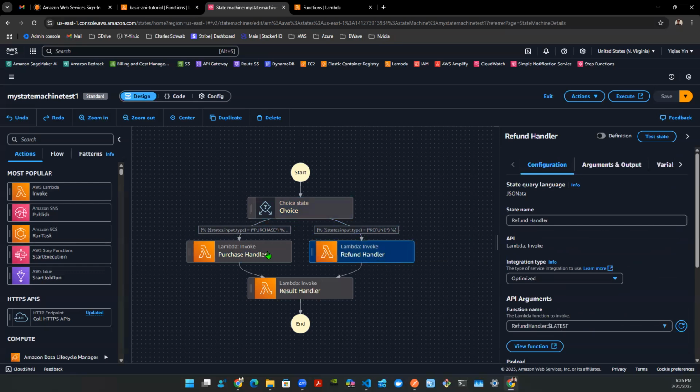The outcome of purchase handler and refund handler will then hit the result handler, and it will display something back. For example, this can be an SNS topic or something like that, that you can broadcast within your team to show that this workflow has been executed correctly with certain JSON output. So with that being said, that is the definition of this current workflow. Now let me quickly test it just so that everyone's on the same page.